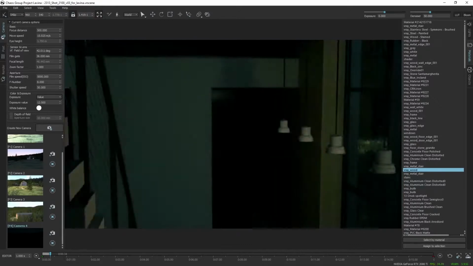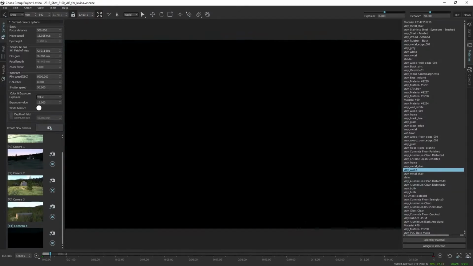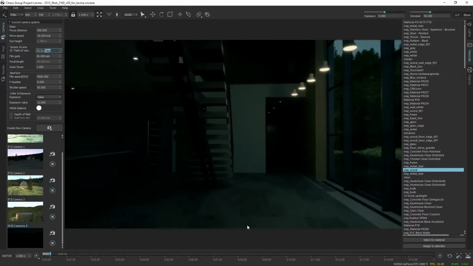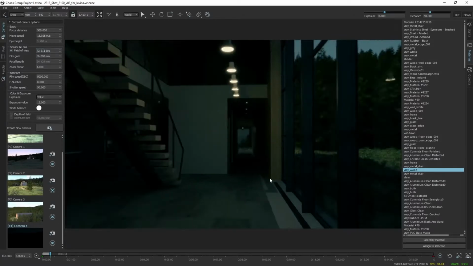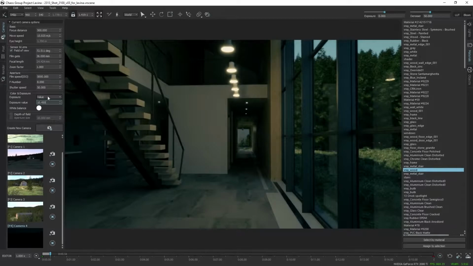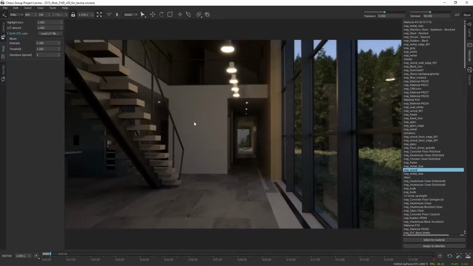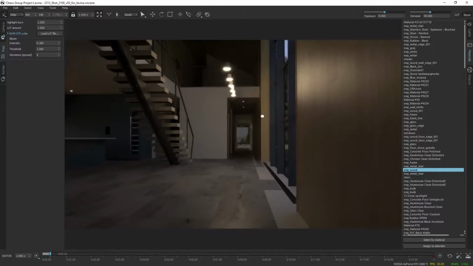Currently, I'm just going to change my field of view a little bit, because in the interior it's better to have somewhat broader. Okay, and in interior settings the exposure should be somewhat brighter, and this LUT currently doesn't work for that. So I'm just going to reset those and turn off the LUT because it doesn't work in this interior shot at this point.